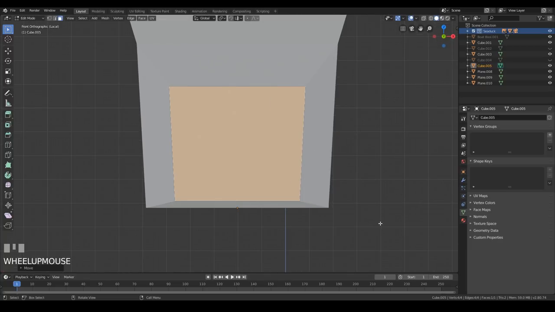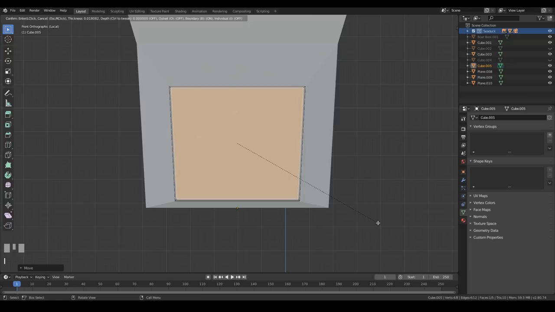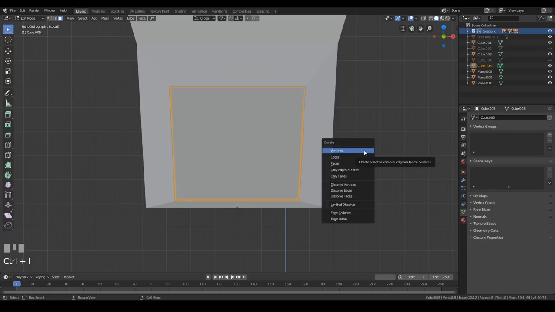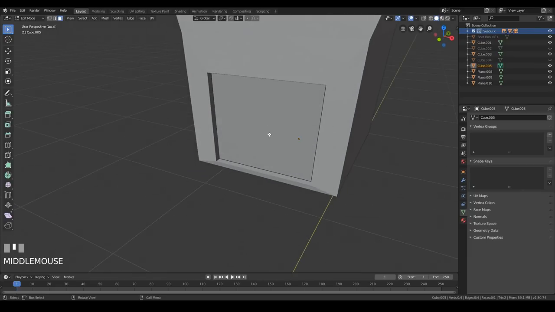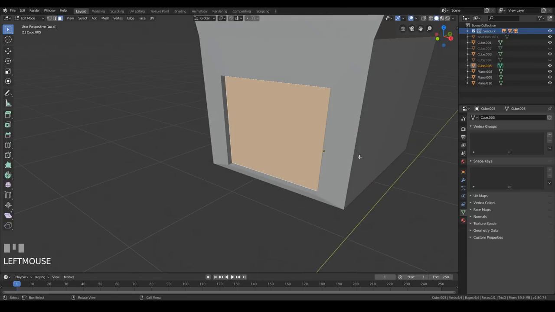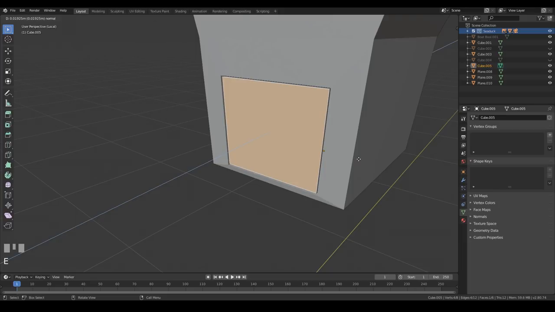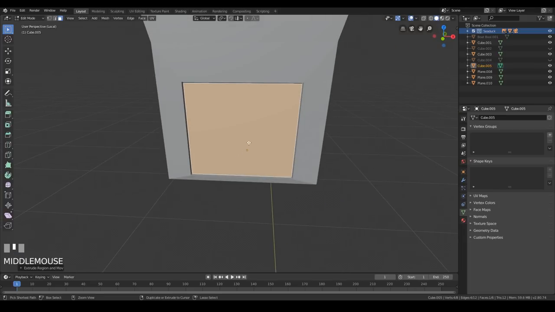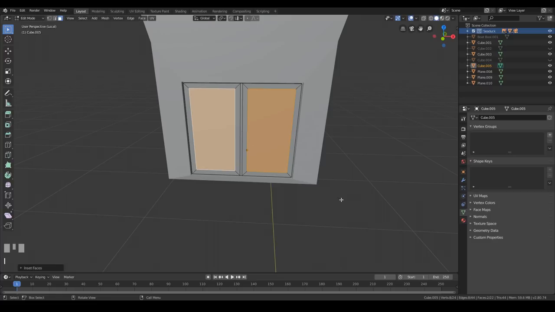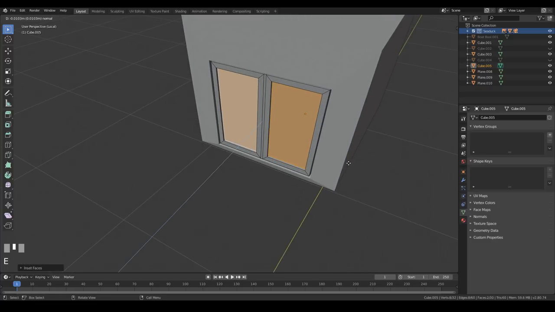And then what you can do is press I for inset, make this smaller, Control I and delete the new faces. So we have a little bit inset there, and we can extrude the door. And what we can do next is separate this. Yeah, we can do two cuts, or rather just do one, and then press Control B for beveling. And then we can inset these two, extrude them a little bit inside.